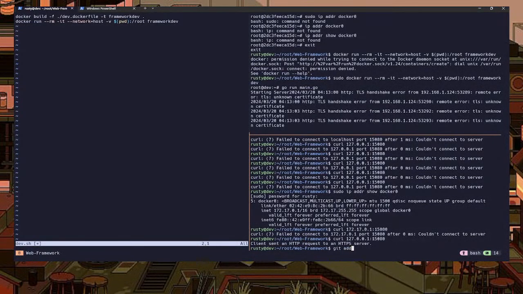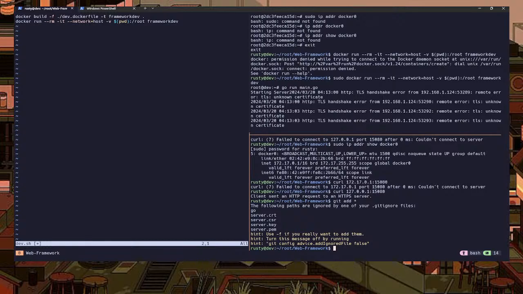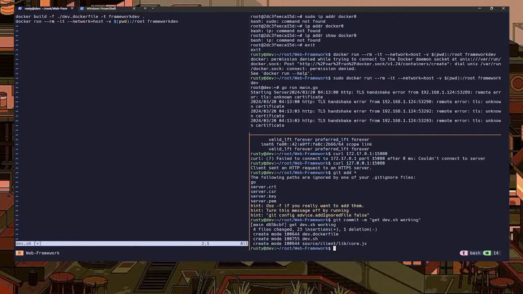I would like to commit this to the server. So we'll just do a little bit of git add star. Oh, yeah. Git commit dev.sh working. And we'll push this change. So this should be on the GitHub.